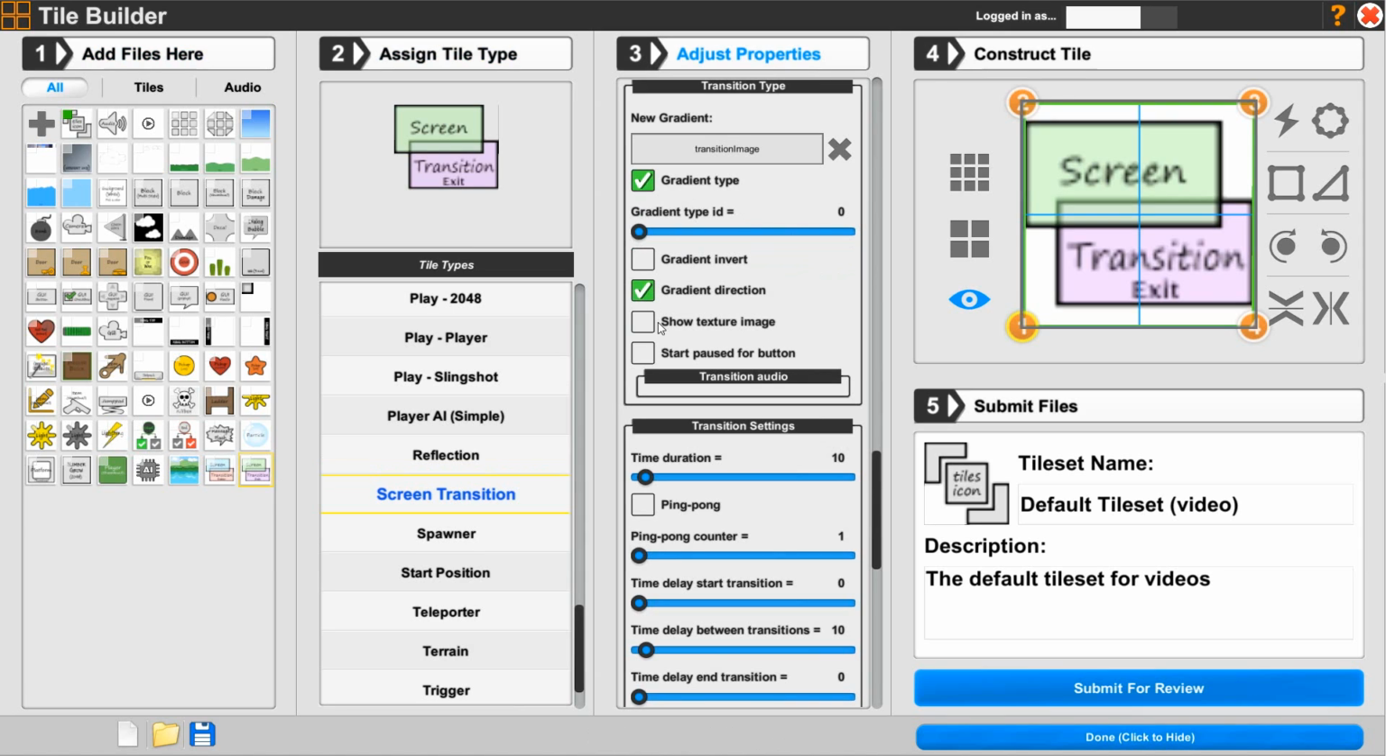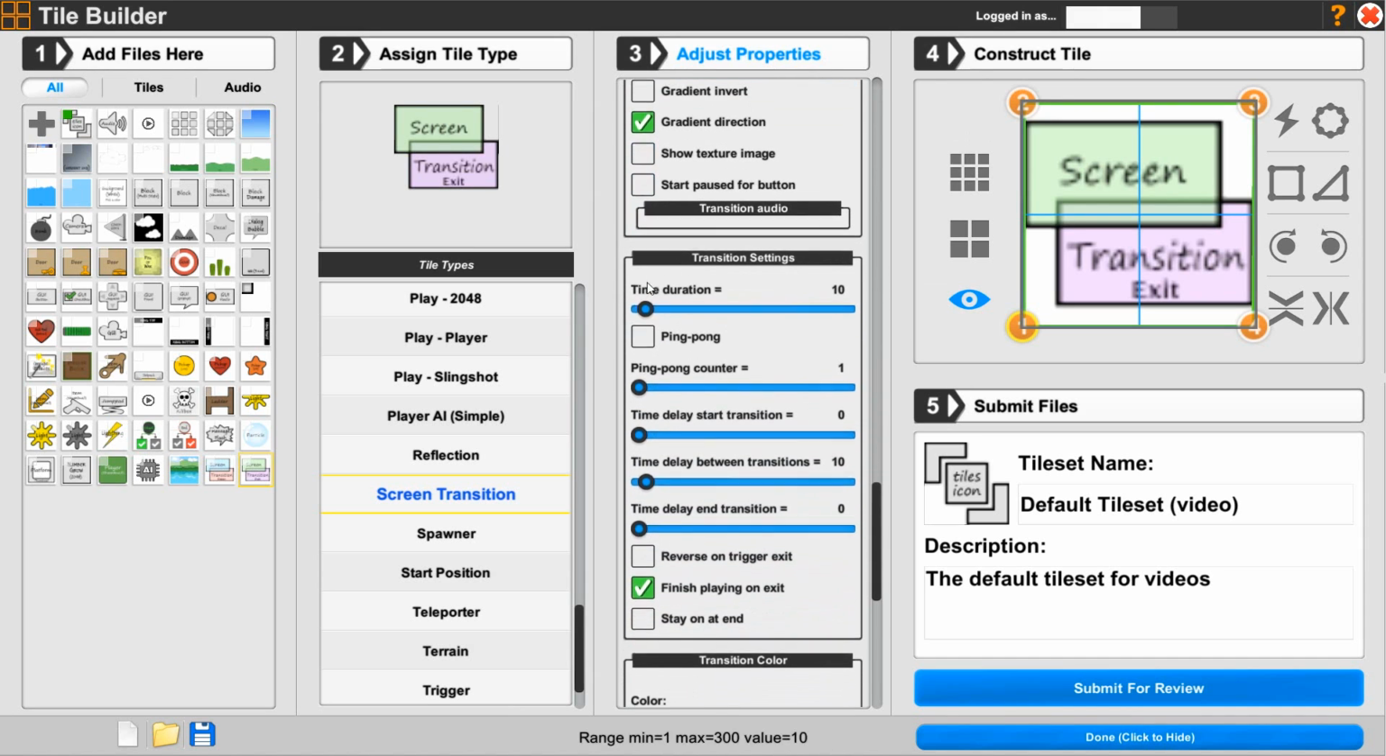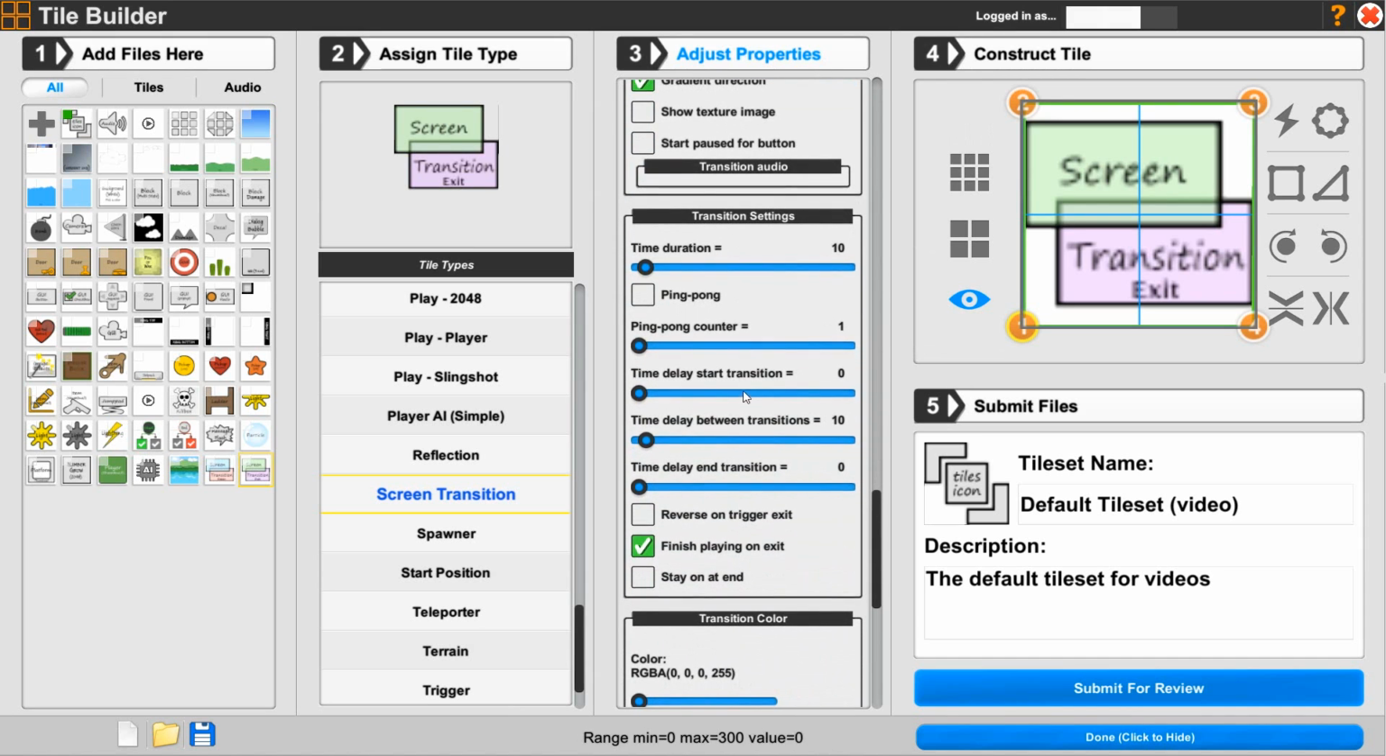Alright, and then you can say start pause for button, just so that if you wanted it to wait for a moment, then you could click on it. Alright, the transition settings are going to be inside of here. There's a start delay, and then there's going to be a start time. We're going to set the start transition end. Let's go ahead and set that up just a little bit. Let's see, we'll do delay between transitions, delay in transition. We'll say 10 on this one.